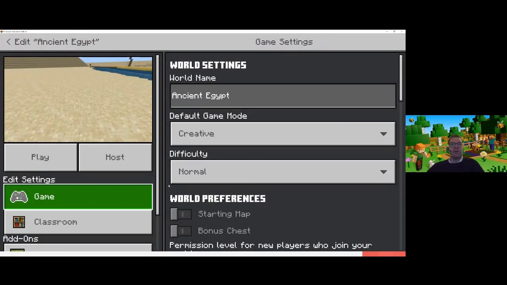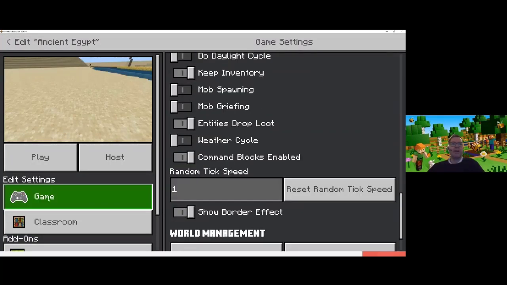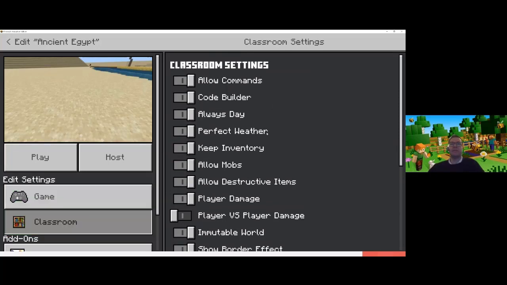You've got here on the left hand side, as well as your normal settings, your world options, your classroom settings. So here you've got some special features that will enable and disable certain elements of the game. A couple of things that are really nice. Code Builder, which is switched on by default. This will allow children to code in Minecraft. So in Minecraft Education Edition, you can code using Python, you can code using JavaScript and blocks similar to Scratch.